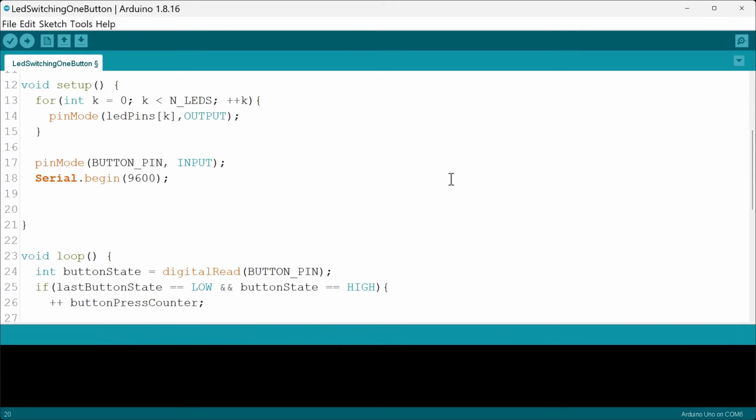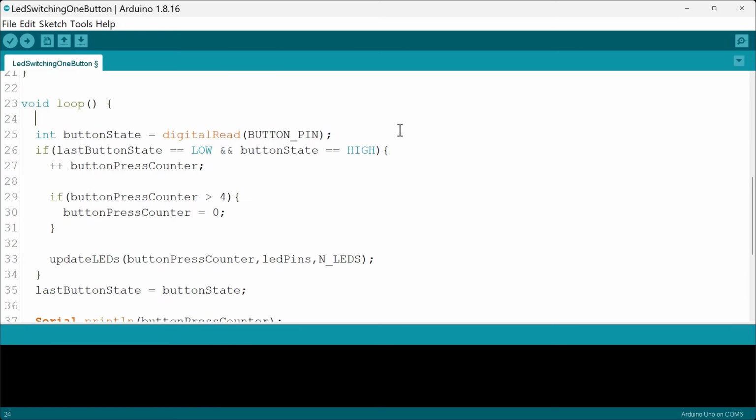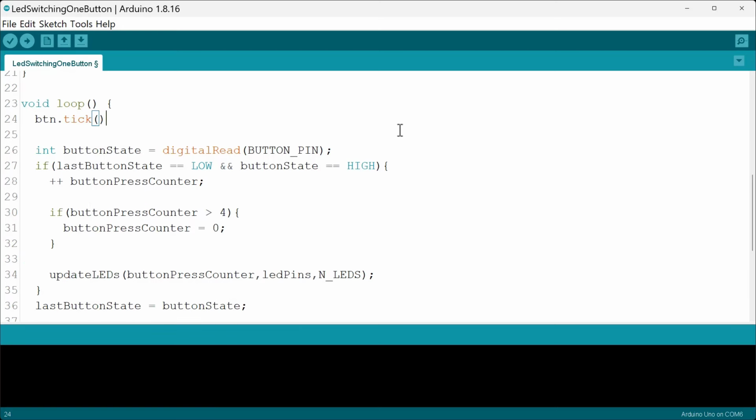In the setup function, we'll attach a click and pass it a function called button press response. This function will execute when the button is pressed. We'll write it in a moment. Finally, we'll call the button tick method inside the loop function. The tick method will call our button press response function when the button is pressed.